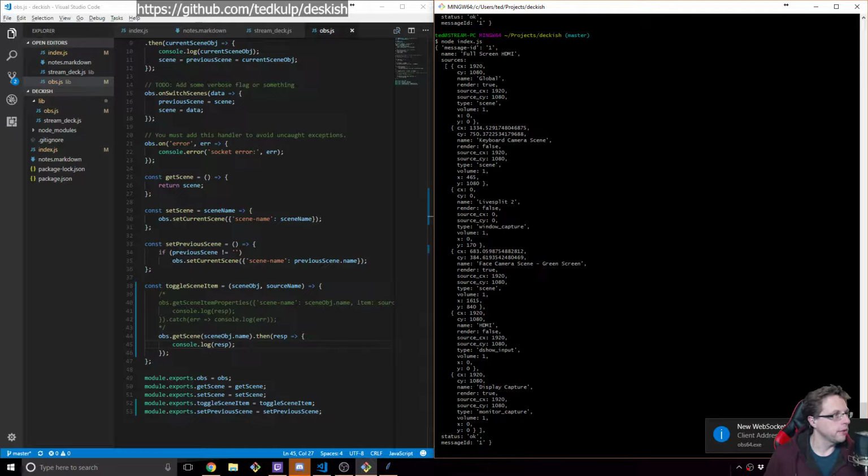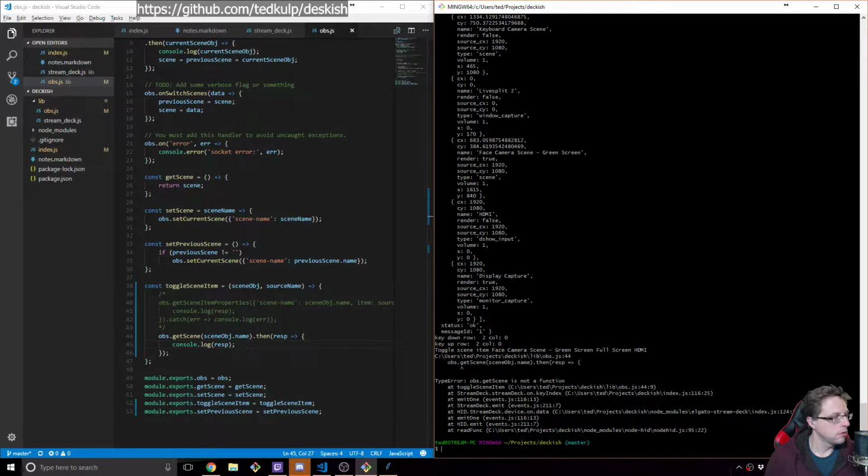There's nothing else I really need to hear on this machine anyway, so it's fine. All right. Hit. Let's see what it does. Totally crash. Get scene is not a function. Great. So what is the function?